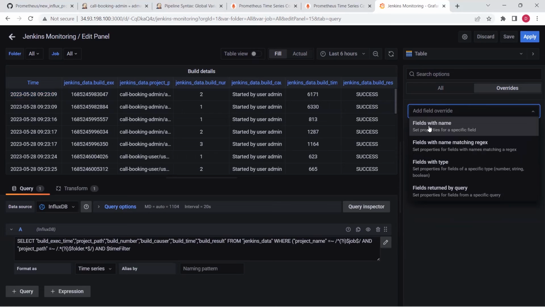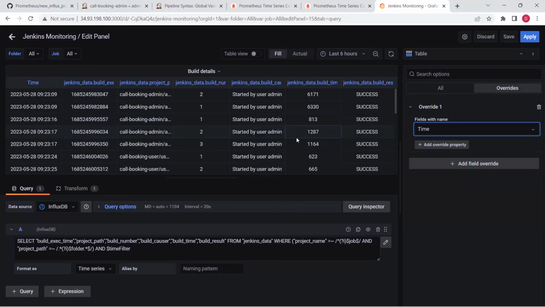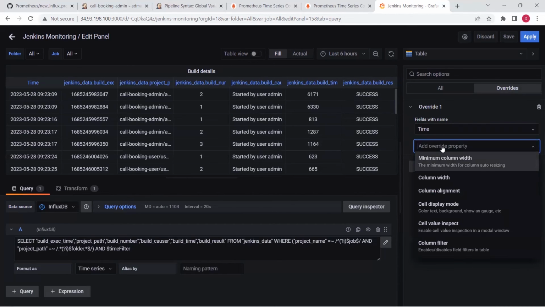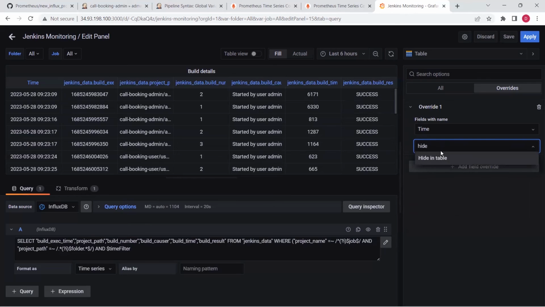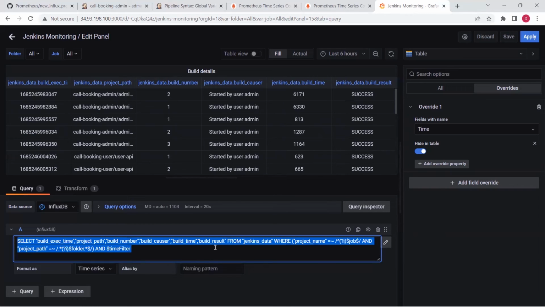If I want to do so, then I need to choose the field with name, and then choose the field with name time, and then add an override property. I'm adding a property which will override the default behavior. So I will do hide in table. When I enable this hide in table, this column will be fetched from this query, but it won't be displayed in the dashboard. That is what will happen.